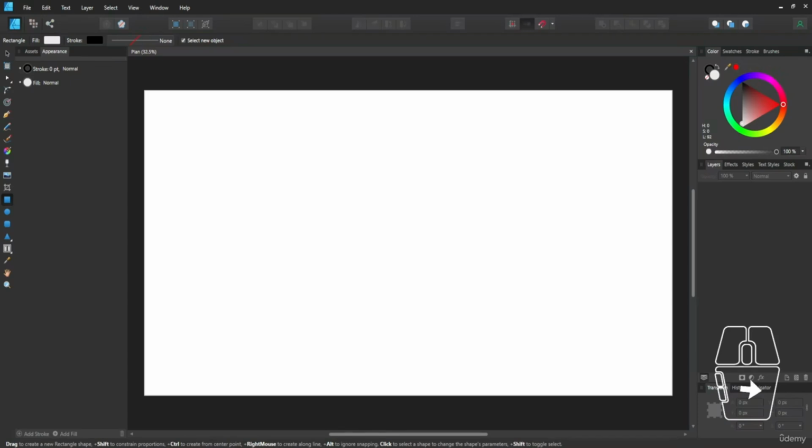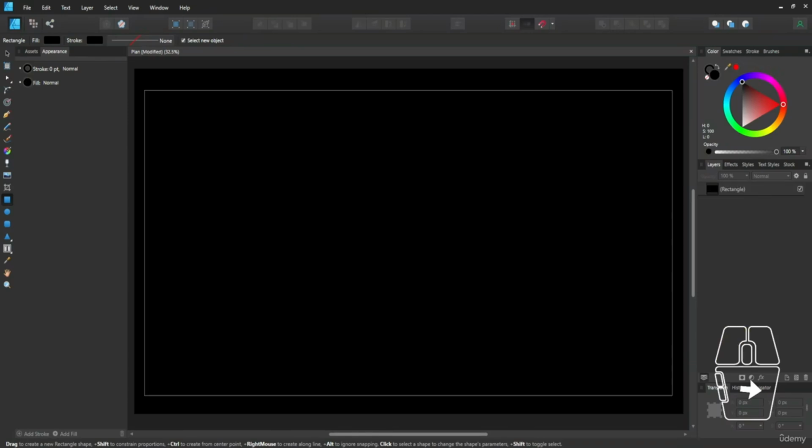First things first, I don't like being eye blasted. Let's get a black background in there. Now, black backgrounds for planning are the best. It really reduces eye strain and fatigue.